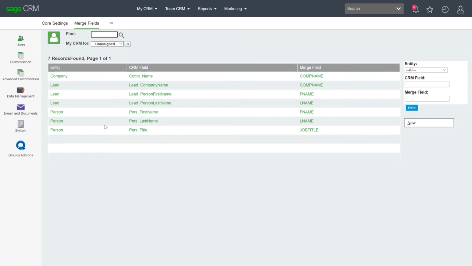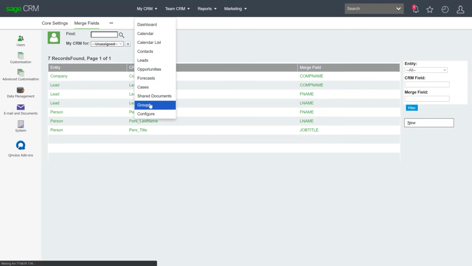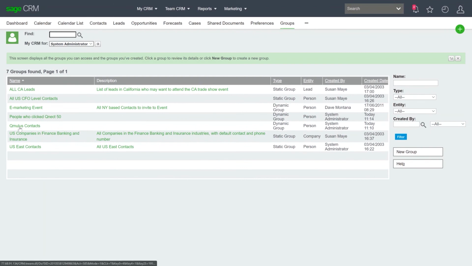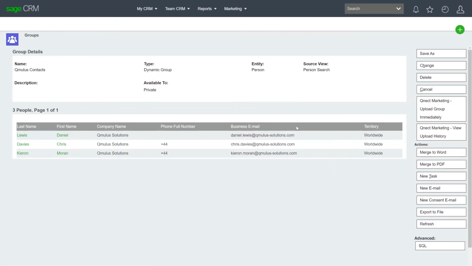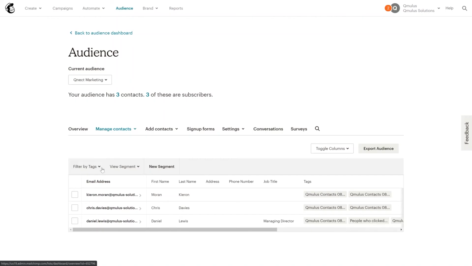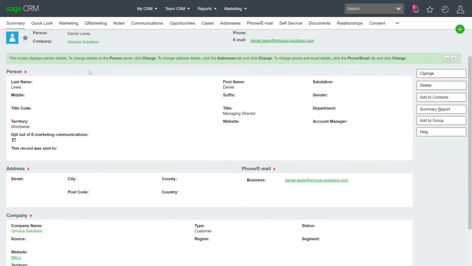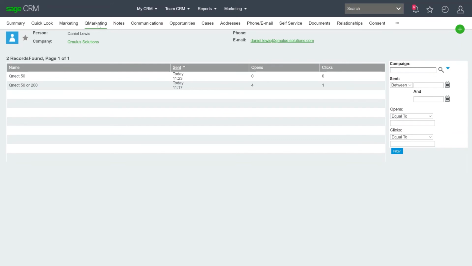I can then either wait until a group containing the contact is synchronized to MailChimp, or can click the Update Group Immediately button from within a group that contains the contact to force an update of their data. A quick check of the contact within MailChimp shows the job title field has been updated with the title Managing Director.